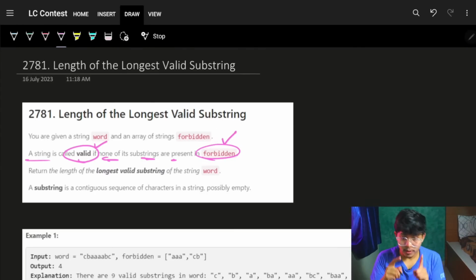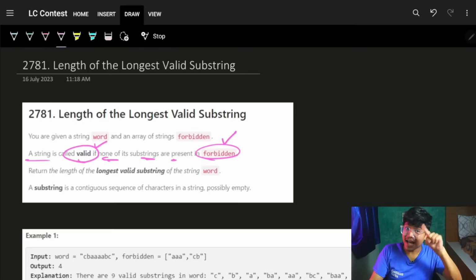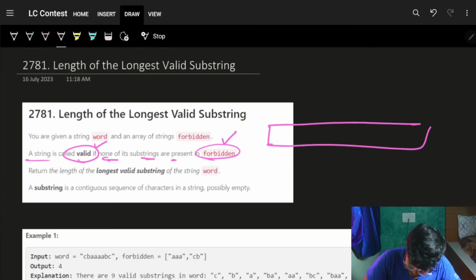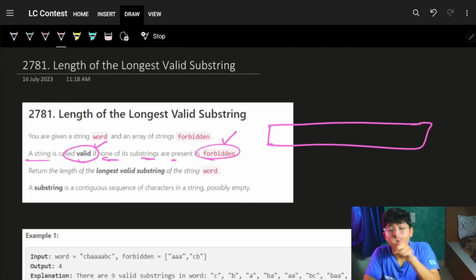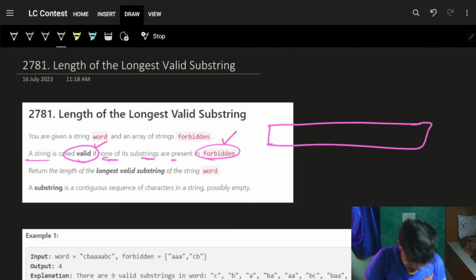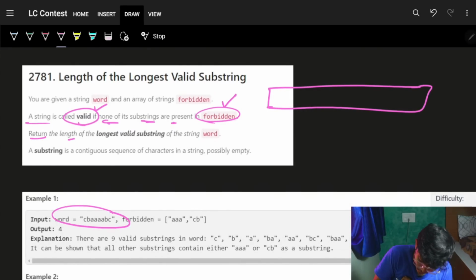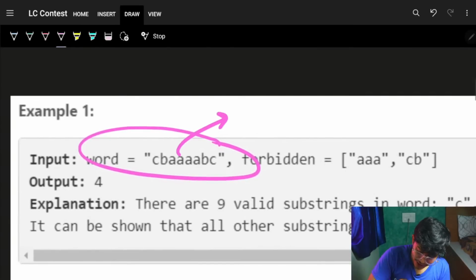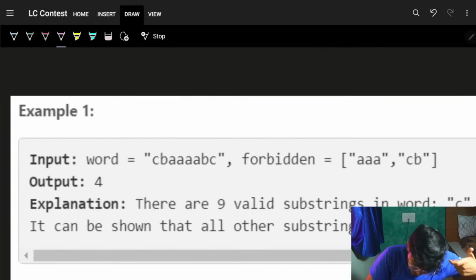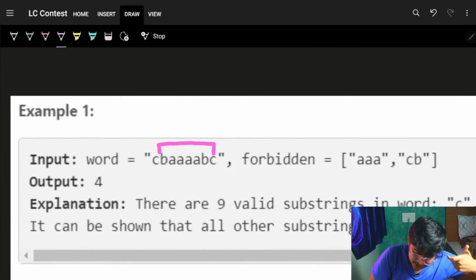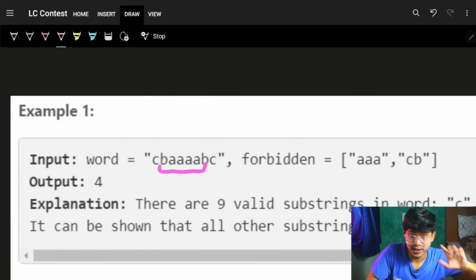Now I'm concerned that none of the substrings of that particular string, if I choose a string, should be in that forbidden list of strings. Now return the length of the longest valid substring. I have this string word, and I have to return the length of the longest valid substring. Let's say it is this.